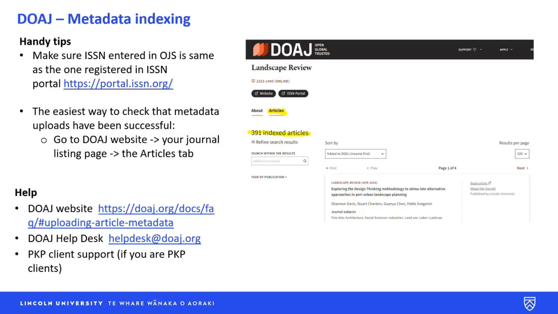Of course, depending on your setup, there could be issues. For us, we learned that we need to make sure the ISSN number entered in OJS is the same as the one registered in the ISSN portal. If they are not the same for whatever reasons, then you're going to run into a mismatch error.